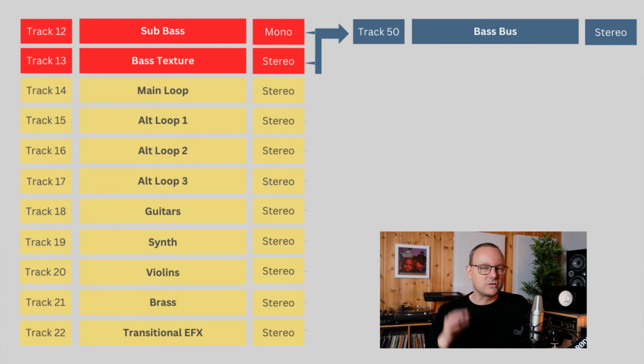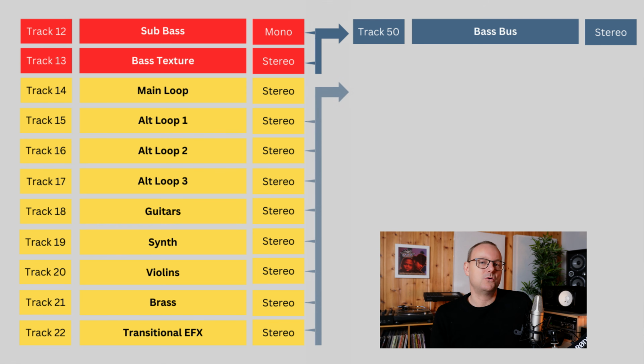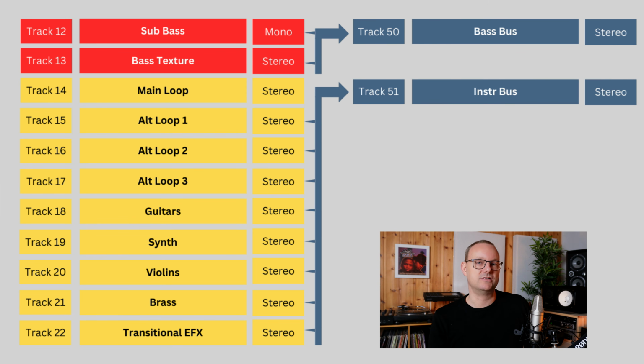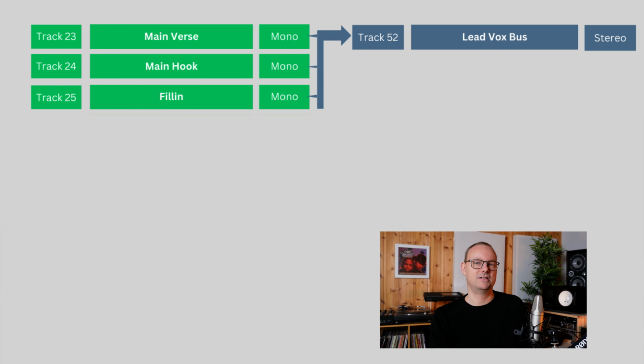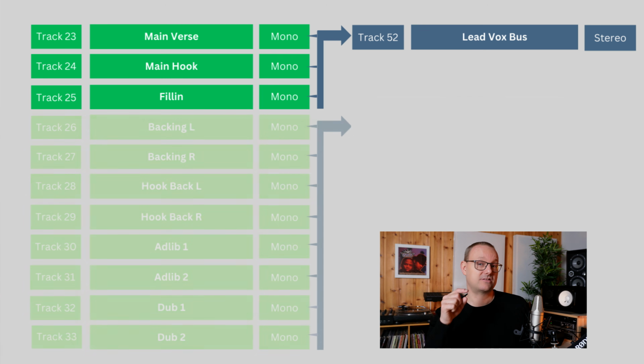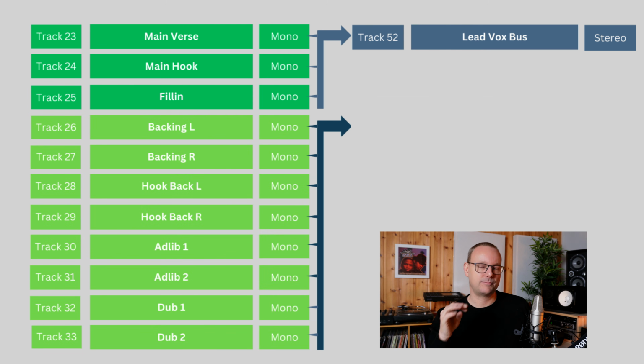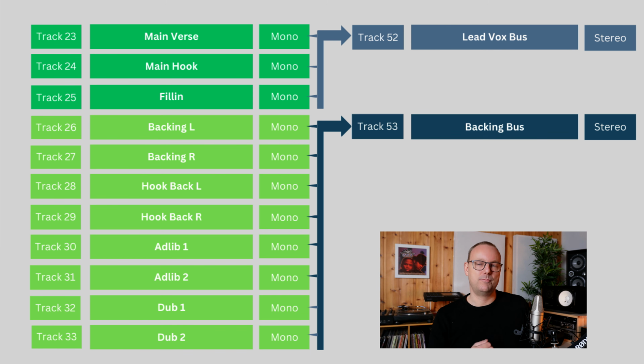Next up, we will take all the instrument related tracks, the main loop, the synths, the brass, what have you, the alternative loops, transitional effects, route those into a bus and call it instrument bus or inster bus. Then take your lead vocals, the main verse, the main hook, the fill-in, and route those 3 into lead vox bus. Call it lead vox bus. And then select the backing vocal tracks, the backing L, the backing R, the ad-libs, and so on, and route those into a bus that you call backing bus.